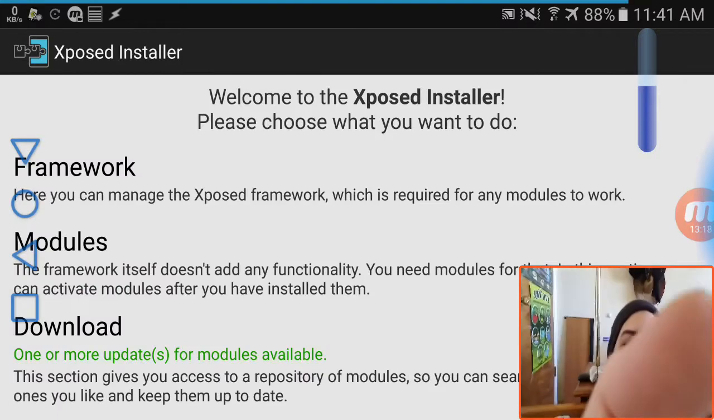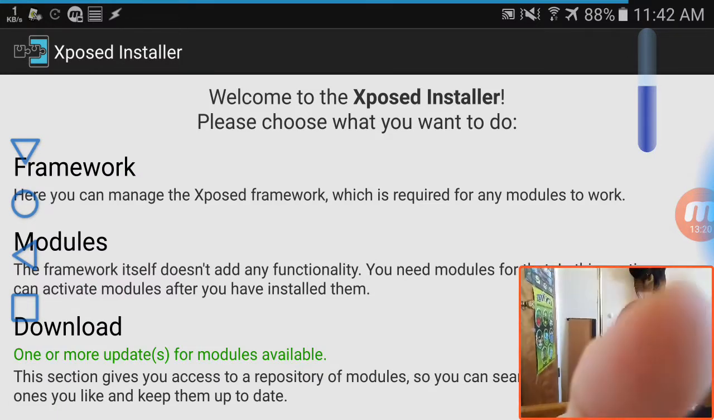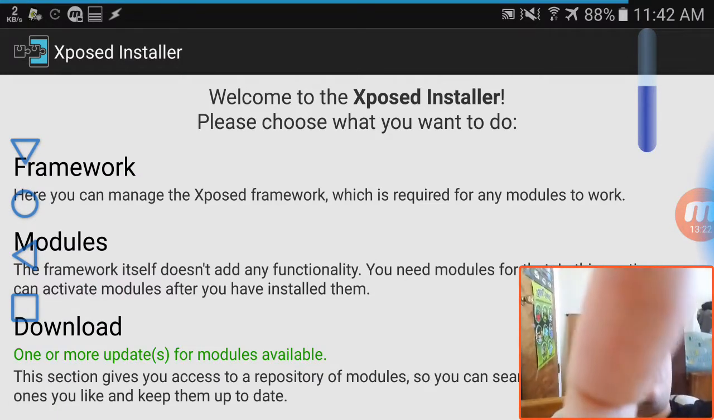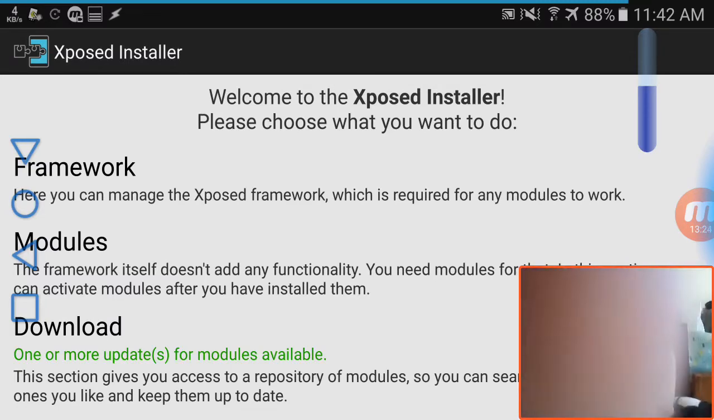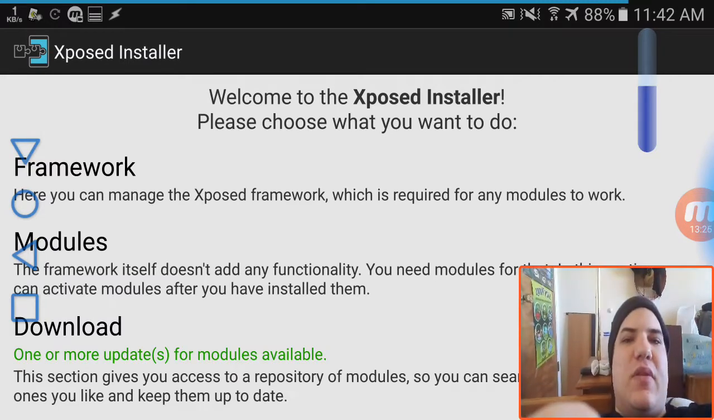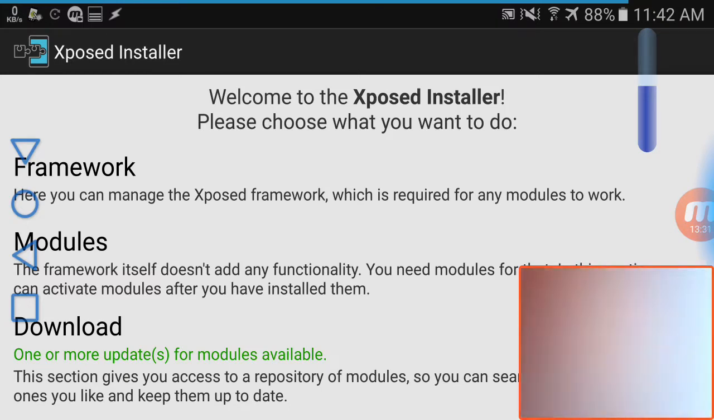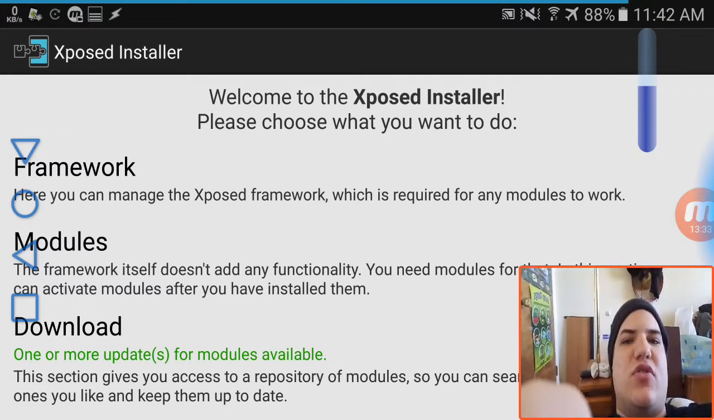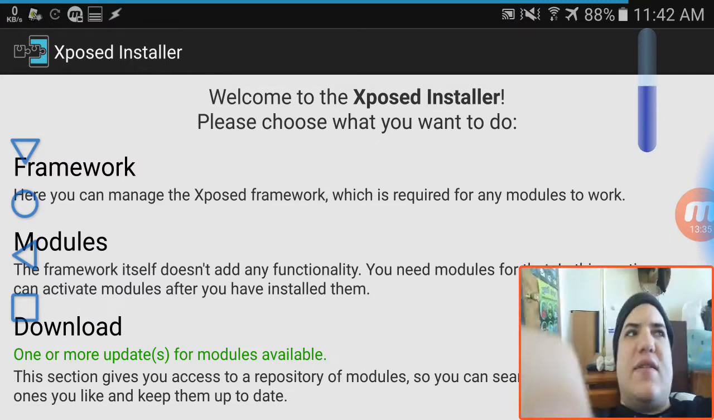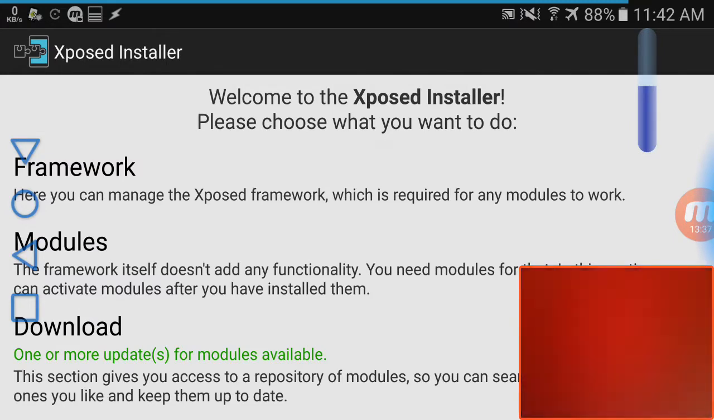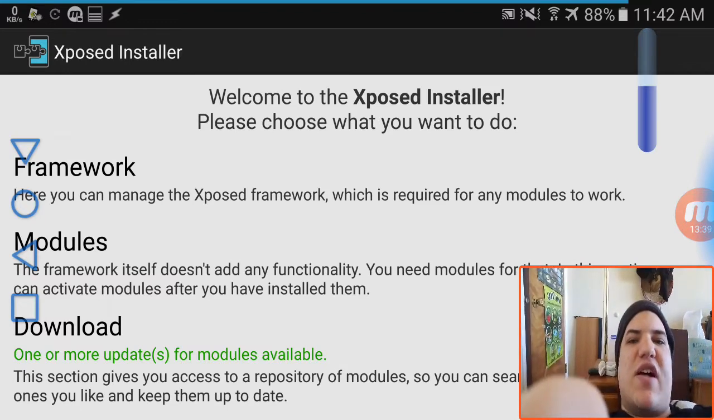So after you've downloaded a module and you've installed the Xposed Framework and flashed the Xposed Framework with Flashfire, now you need to make sure you have the right version of Xposed. So there's the 32-bit version, which is for older phones, and the 64-bit version, which is for newer phones. And it's easy if you're running KitKat or below to install Xposed. It's much easier. You don't even need to use Flashfire, I don't think.